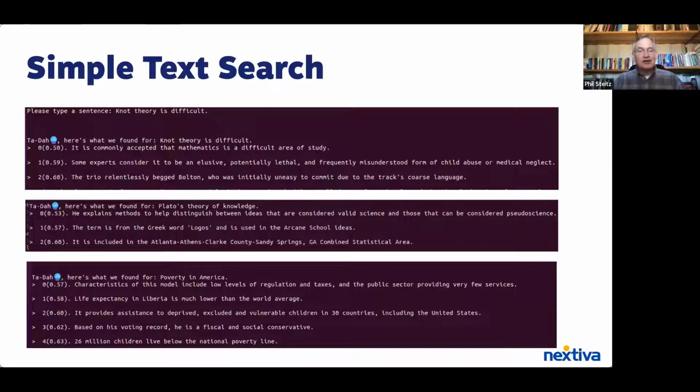The next one, "Plato's theory of knowledge. He explains methods to help distinguish between ideas that are considered valid science and those that are considered pseudoscience." This is really interesting because, in fact, if you're familiar with Plato's theory of knowledge, the core idea there is the distinction between knowledge and true opinion, and that's sort of in there. These examples are not bad.